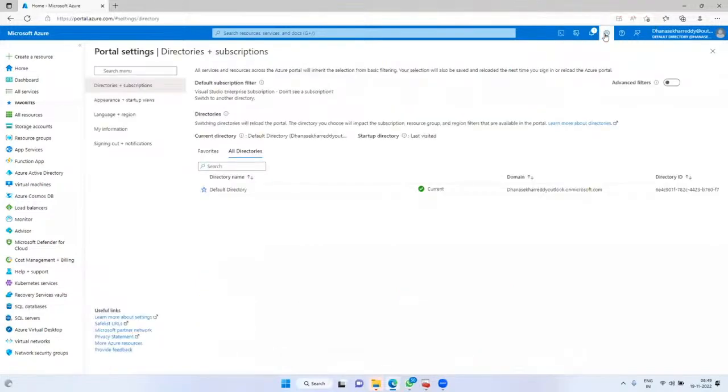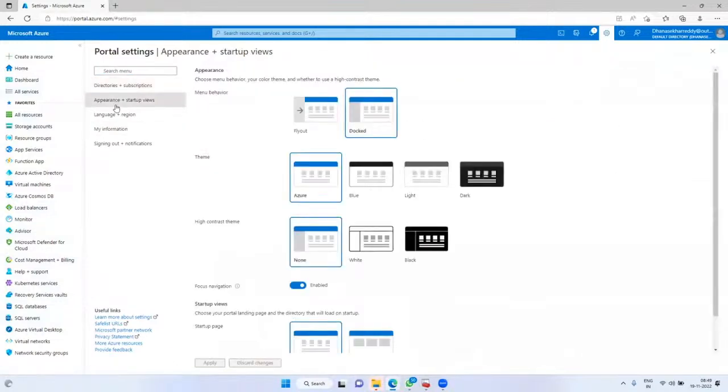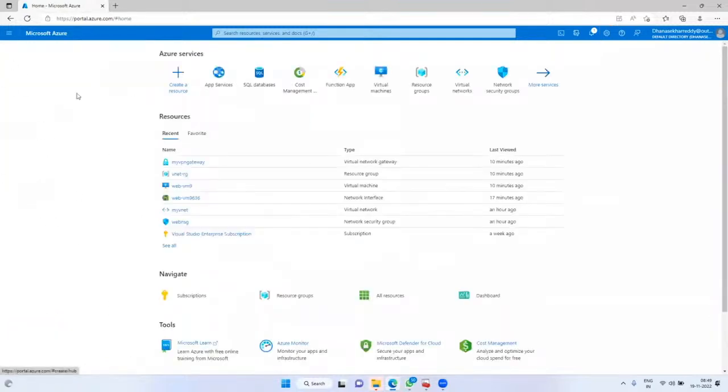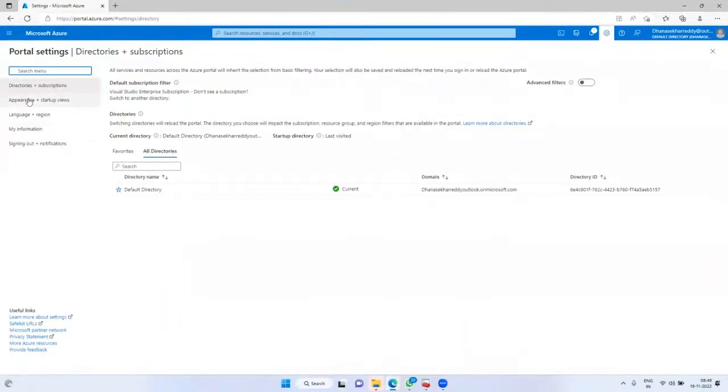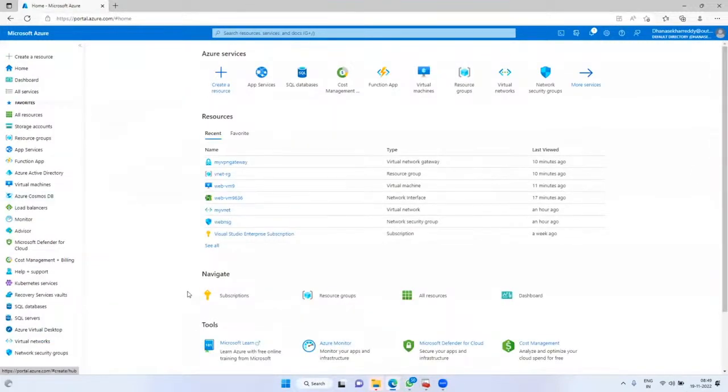Now just click on settings. If you want to add this date permanently, or if you want to remove it, you can go for appearance and startup views. Here we have 2 options, flyout and document. When you click on flyout, see, immediately the left side menu is gone. Yes or no? The left side menu is gone. To make it available, click on it. Appearance, dark, applied. Got it? Clear, guys? Yes, it's clear.